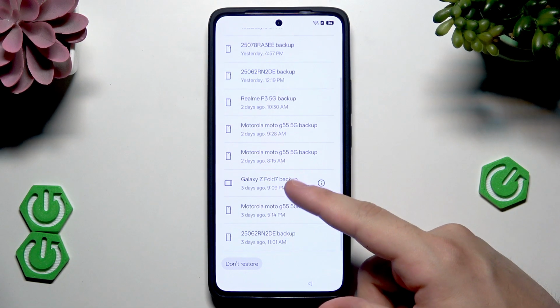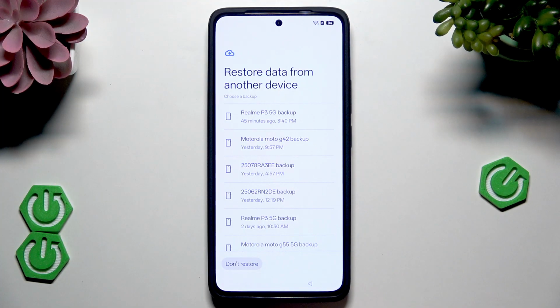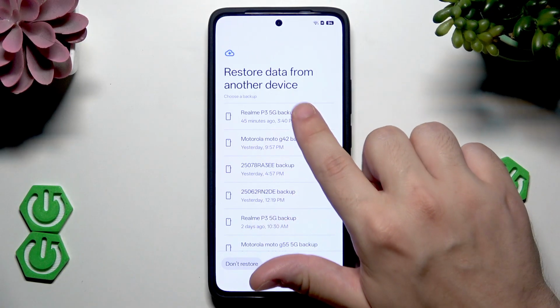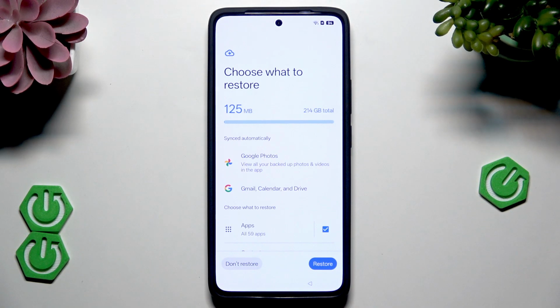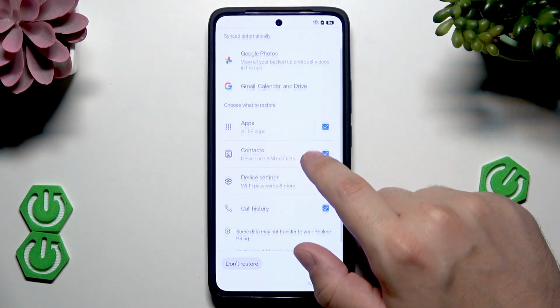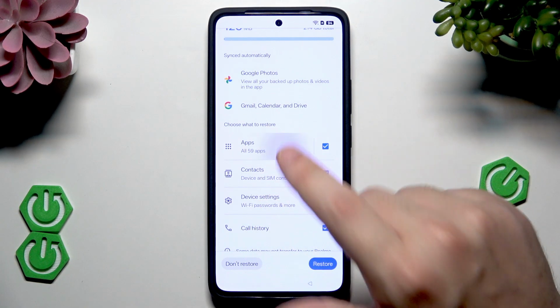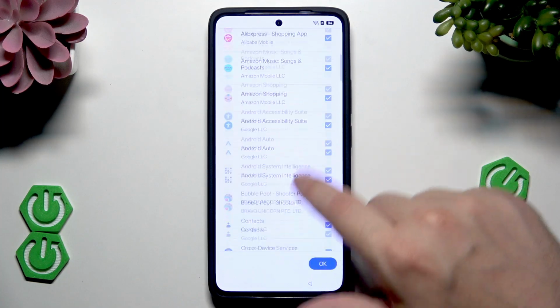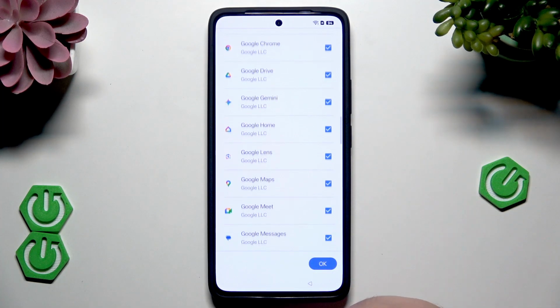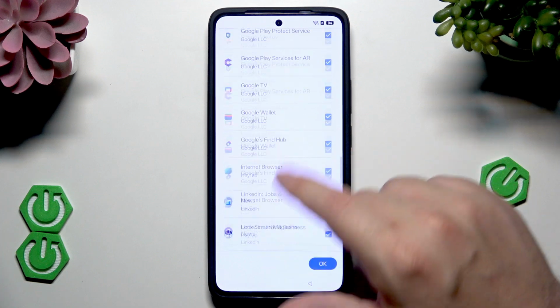In here we have a whole list of backups that I made. And now simply select the backup that you want. Click on it. And now choose what you want to restore. In here we have a list of things that you can restore. When it comes to the apps, you can always click on them and manually select or unselect the things that you want or don't want to back up.